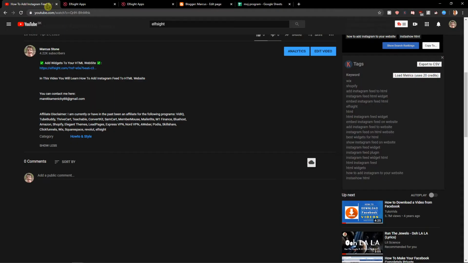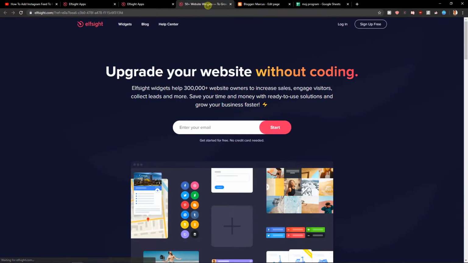So let's start. First, what you want to do is just scroll down to the description and click on the link. When you do it, you will get to this site called L-Site. L-Site is an amazing company with a lot of widgets, and one of the widgets they made is number counter. So let's click sign up for free.